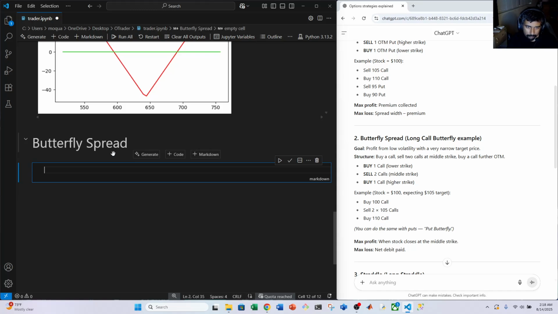Okay, this needs to be code. I'll keep that there for now. So butterfly spread is going to be buy one call at the lower strike, sell two calls at the middle strike, buy one call at the higher strike. So this is a call strategy. So what I'm going to do for this one is, let's see.